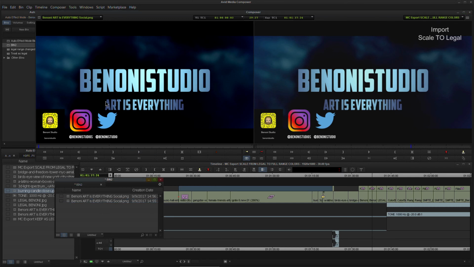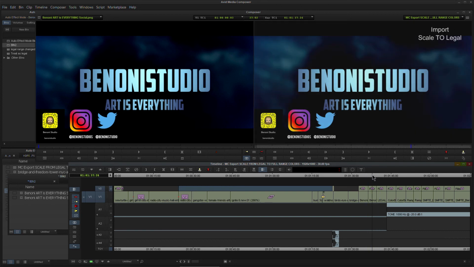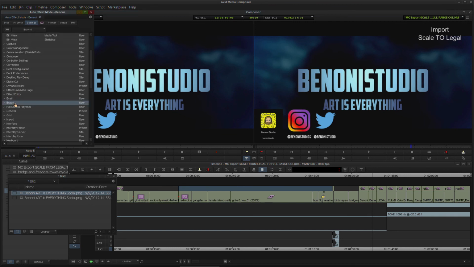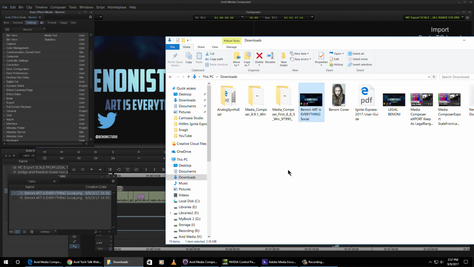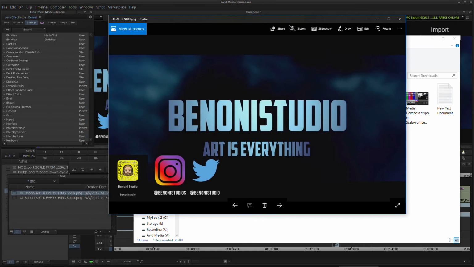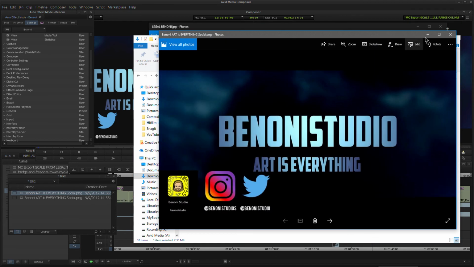Okay. Now, what if we took this file, which I actually already have, and I made it, we imported it at a legal range here, right? But then we came to export. We came up here to graphic, and we chose a PNG or JPEG or whatever. And instead of scale from legal to full range, we just kept it as keep as legal range. Now, I've already done that. So right here is that file that is already at legal range. This graphic that's at legal range. Let me grab this other one here so you can see them side by side.